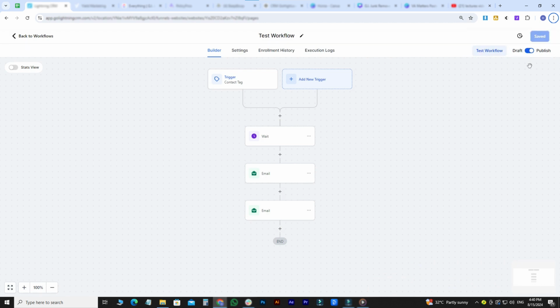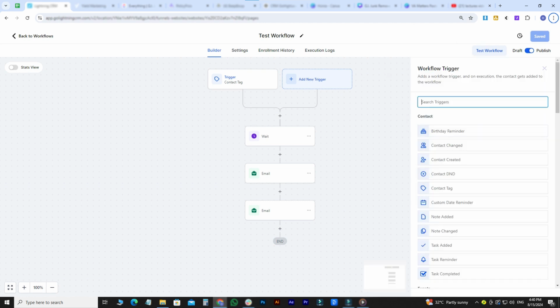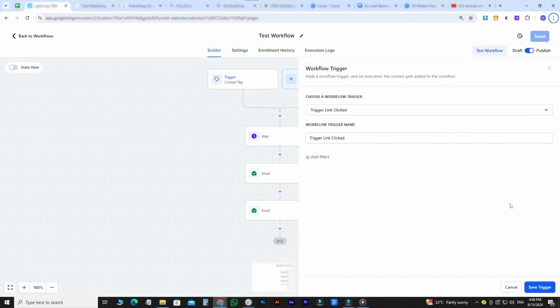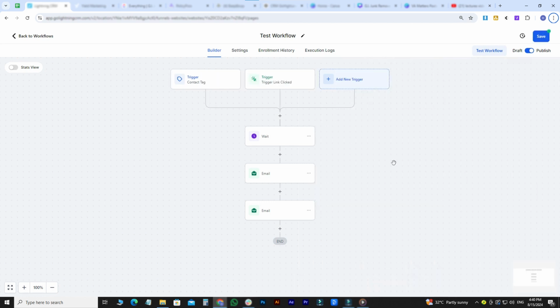Another usage for trigger links in workflows is that you can add a new trigger which will fire off a workflow whenever the trigger link is clicked. For that, click on the add new trigger button and from this search bar search for trigger link clicked. Click on it and then save this trigger and it's done. Now save your workflow and close the workflow builder.